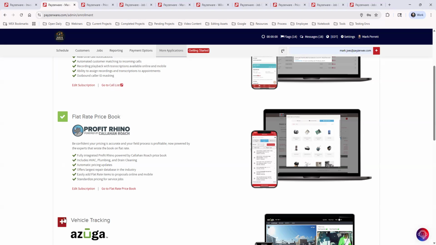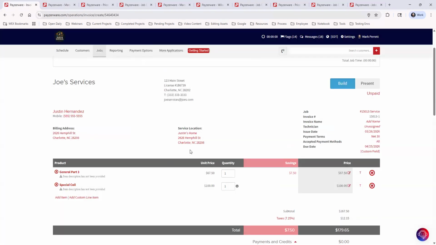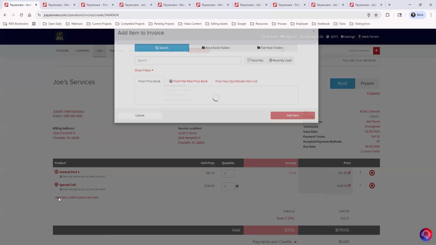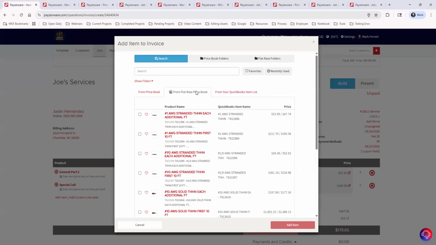You would click the red plus button if you haven't done so already. That will walk you through the process of adding this to your subscription. And then Profit Rhino will enter a massive price book into your system, and that is available to use then on your proposals and invoices. So hopping back to an invoice here, just to show you an example, if I click Add Item, and I go to the From Flat Rate Price Book, these are items that I did not have to enter. There was no manual entry here. It saved a ton of time.